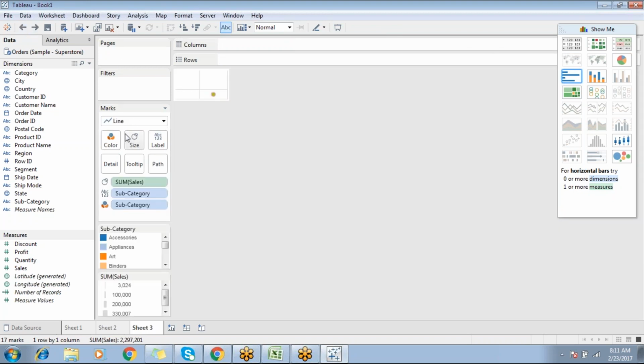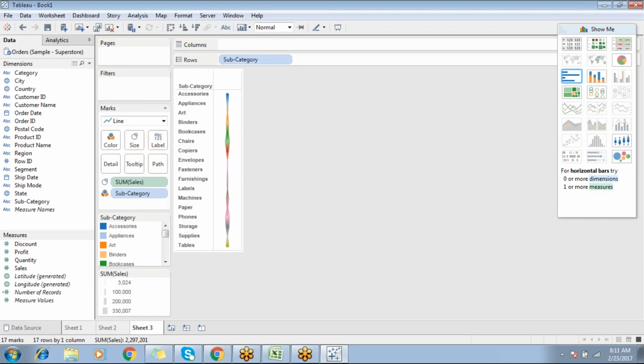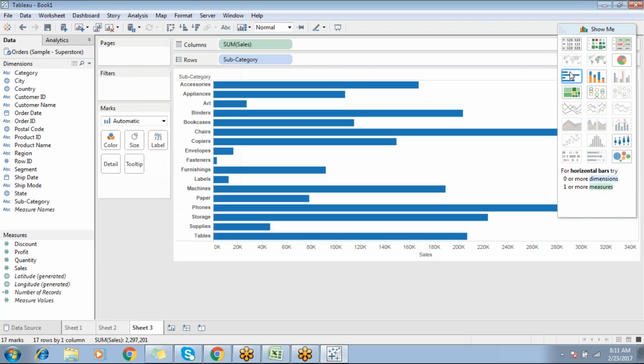So let's go here. It's a line chart. Now drag and drop subcategory here into rows. You're not getting a perfect line, right? So that is why it's better to go for a bar chart first. Then if you want, you can convert to a line chart. This is a single dimension, single measure.